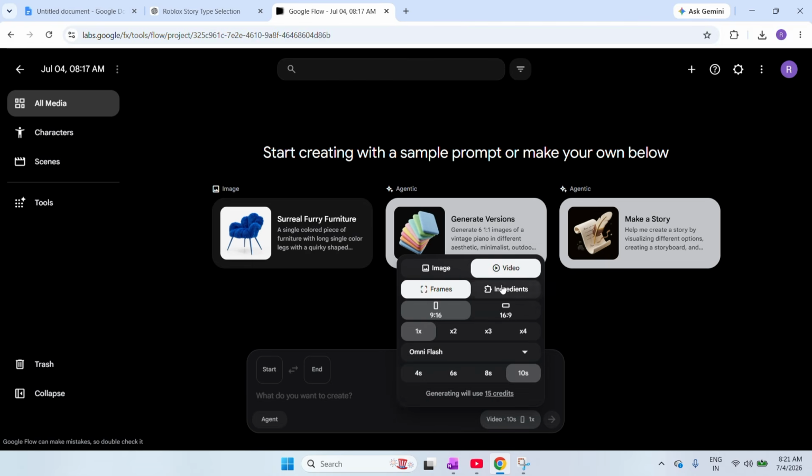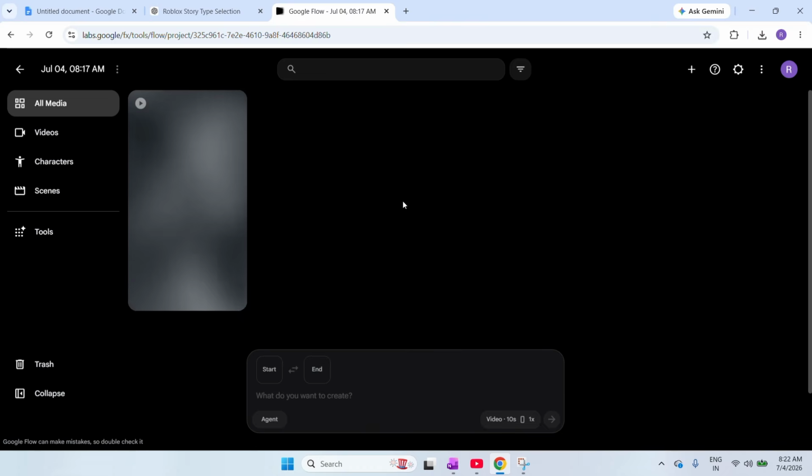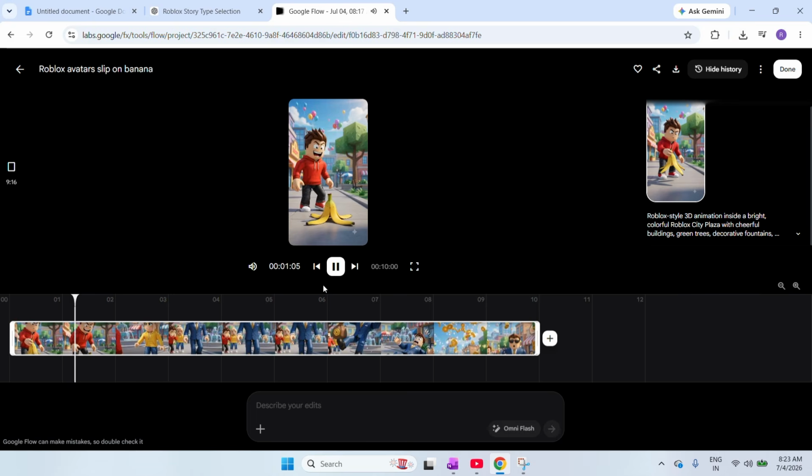Select the video mode and select the Omni Flash as your video model. Paste the prompt in the prompt box and hit enter. In just a few seconds, your very first scene will appear in front of you.